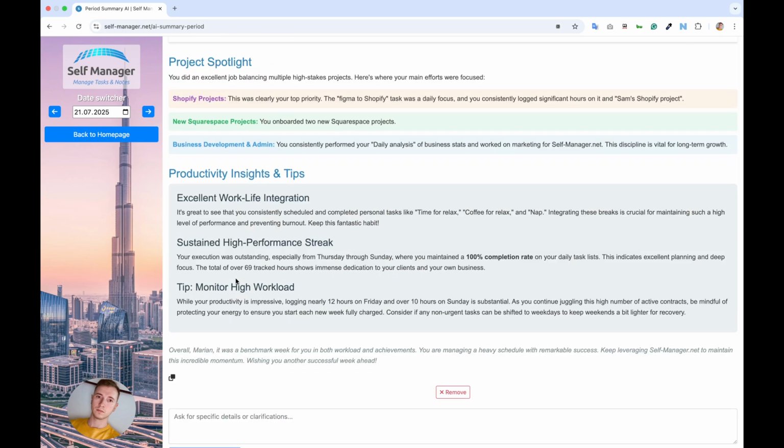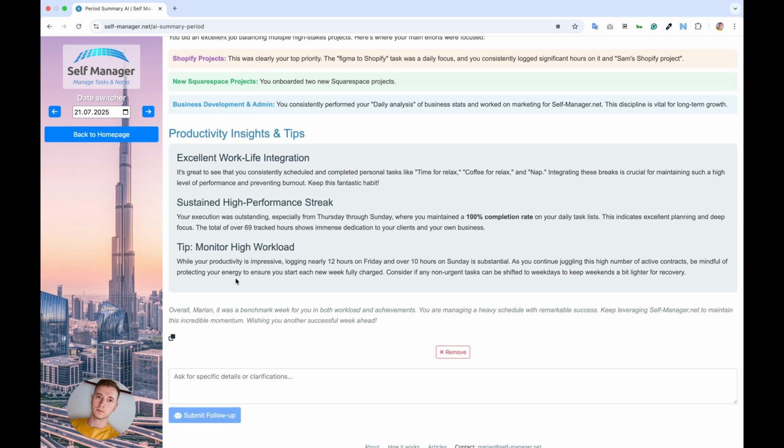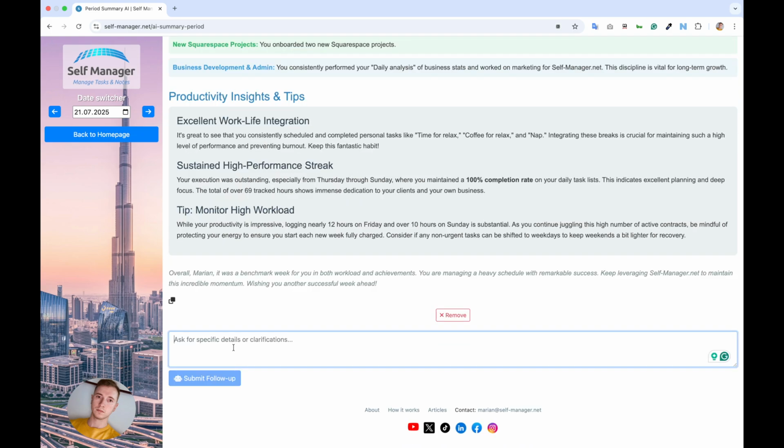Then productivity insight and tips, excellent work-life integration, sustain high performance streak, monitor high workload, and then I can follow up and ask what project took the most amount of time this week.